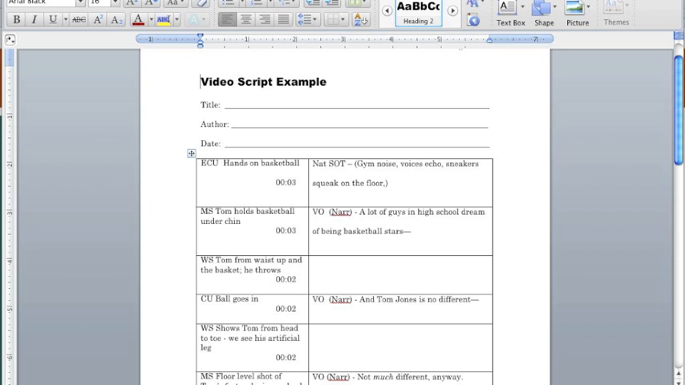Now, you've already seen a script like this because we gave you the script for the audio editing project. But what you actually do in a script that you write, on this side, is a very brief description of what we see. And you have to include the framing. ECU, extreme close-up, hands on a basketball. So we see a really tight shot of hands around the basketball.